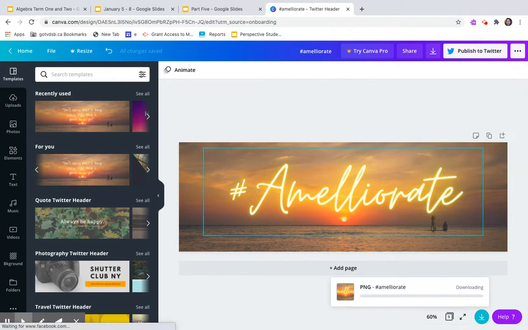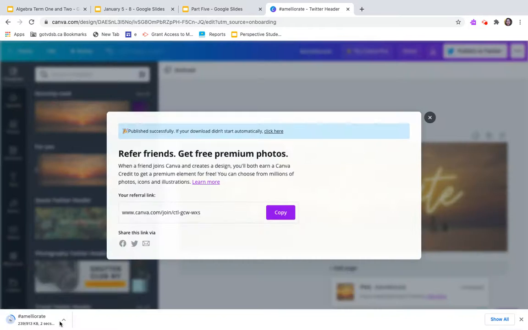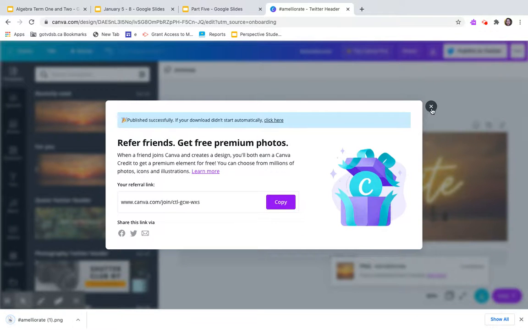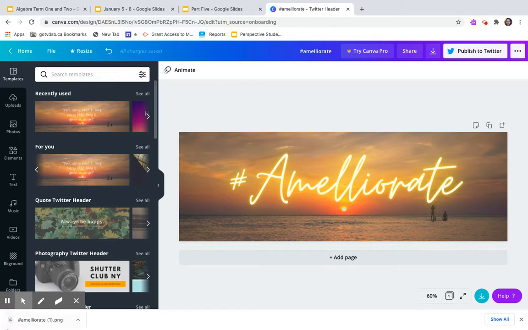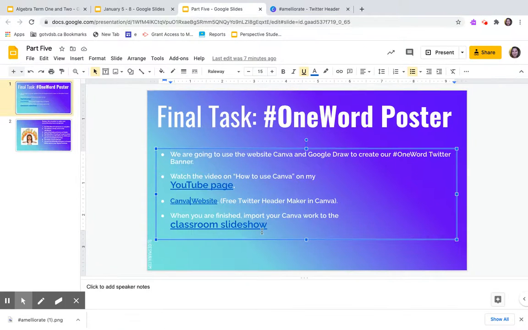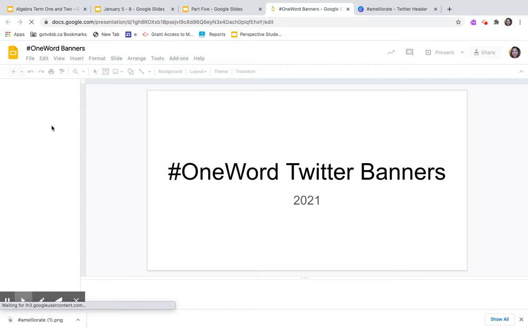And then if you press download, you'll see that it's downloading it, and it will download right to the bottom of my screen here. So it's at the bottom here, and now my next step is I need to get it to the classroom slideshow where we created banners. So I already created one here.